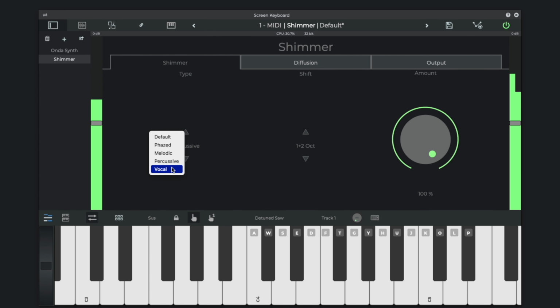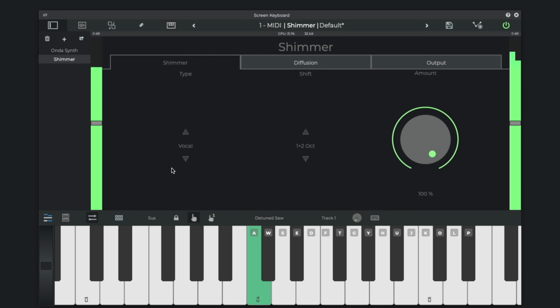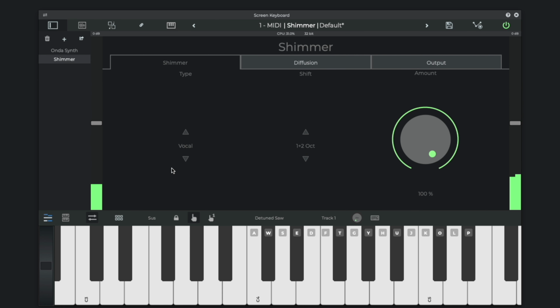And finally, we've got vocal. This shifts the pitch while preserving the formant, so you can avoid the chipmunk effect on vocal tracks.